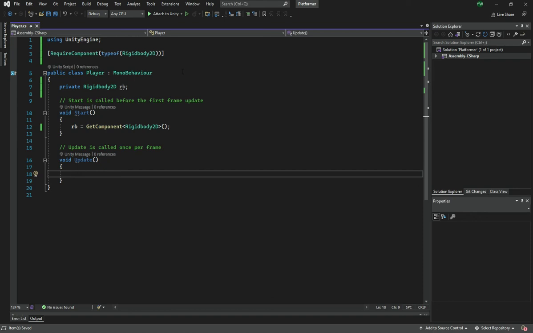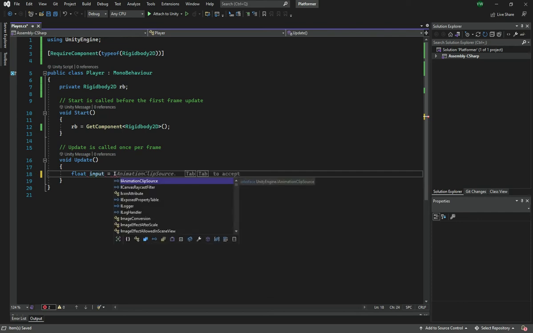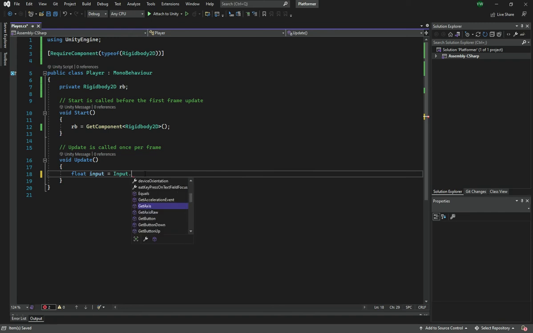Now in this update method, we are going to actually update it in here, and we could do it in fixed update. Actually, that would be better, but we are actually going to take the input in here and then set it in fixed update. But yeah, we'll get to that in a second. So first of all, the first thing we will do is I will create a float called input, and set that to Input.GetAxis, and axis name being Horizontal.